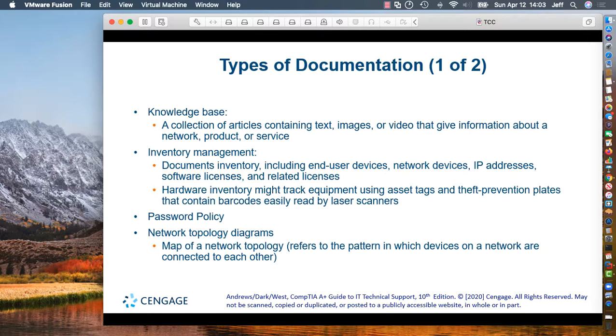And then inventory management. We definitely need to inventory all our devices and IP addresses, software licenses, everything like that. We need an inventory of all this, and so we need an inventory management process for this. We might use asset tags, theft prevention plates, barcodes, things like that to make our inventory easier. But there's still some kind of management software, most likely, or program out there that helps us maintain this.